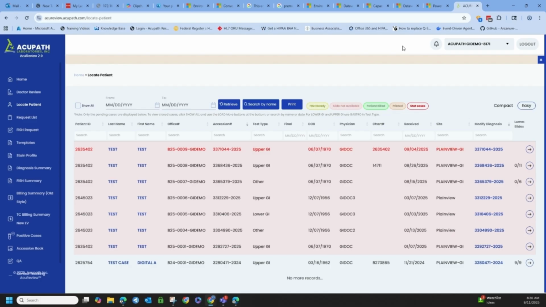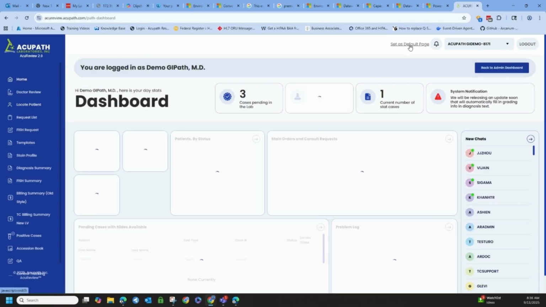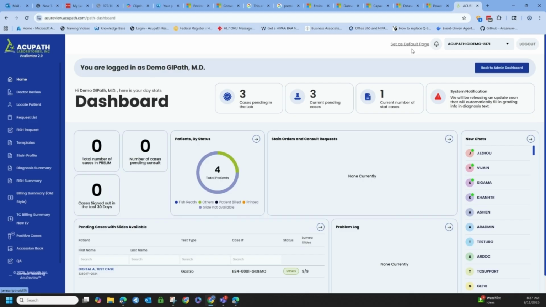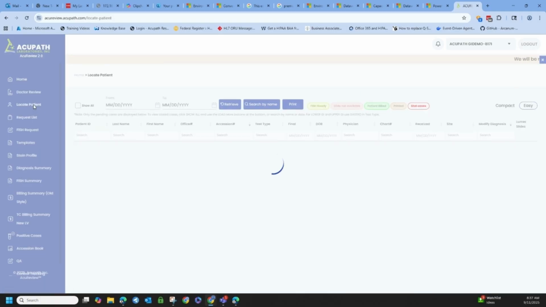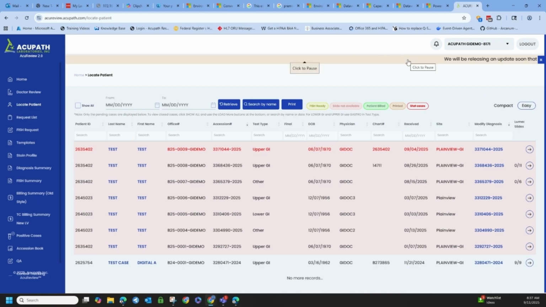You'll see that when you go to the dashboard, there's now a set as default page indicator at the top here. And so that gives you the ability to go back and set this as the default page again if you wanted to. But we're going to leave it as we did. And if we want to get back to Locate Patient, we click the Locate Patient button here. And so now you see that it's not here, and that's because we had selected this as our main page. So it's going to be the main page from now on.